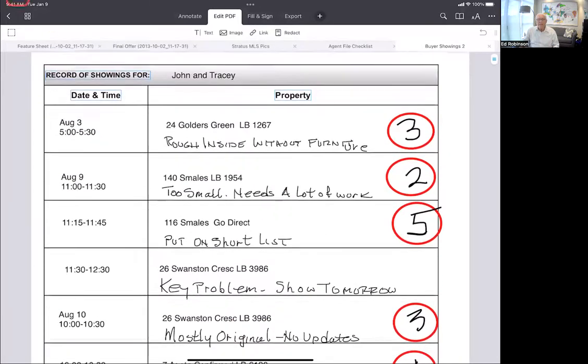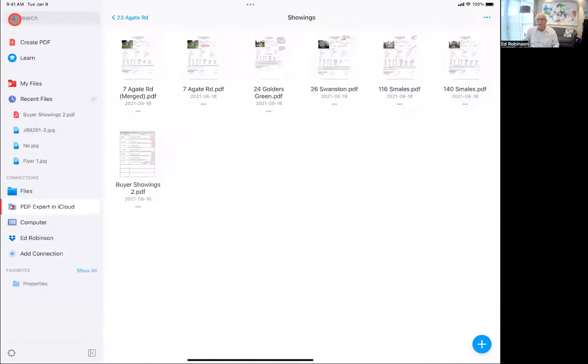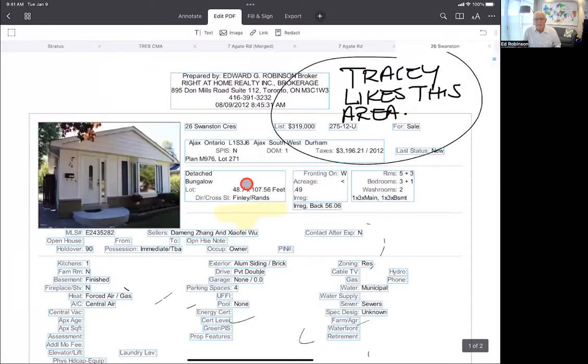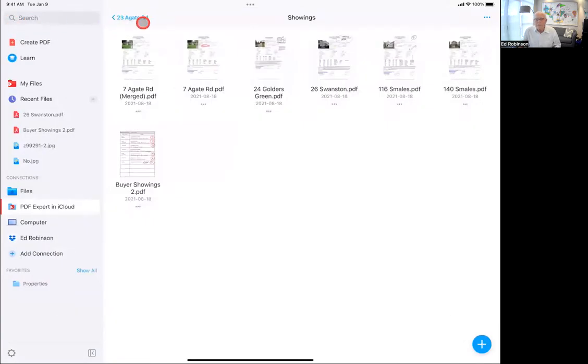What do I have? I have everything that they looked at. What else I have is I have all the listings here too, because I download every listing. So why would I delete it? So I have them all in here, and any notes on the property are there. Tracy likes this area. So I take all my notes on this. This is an overview to show you.